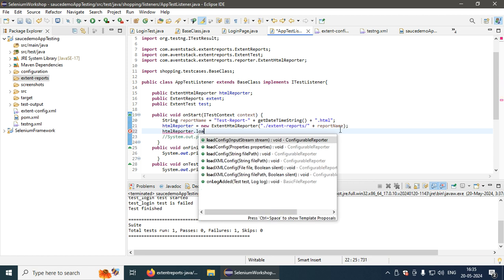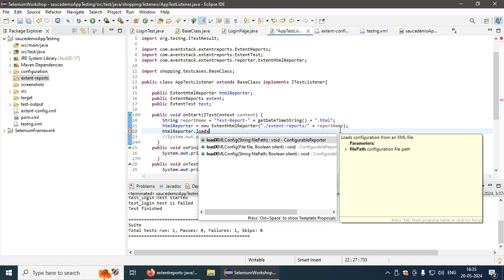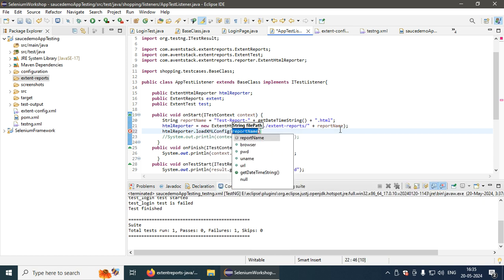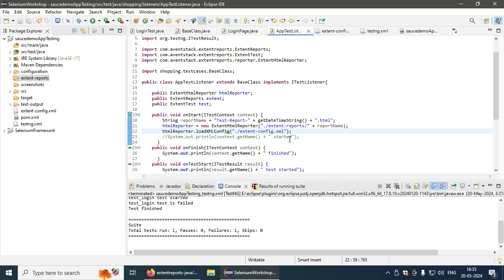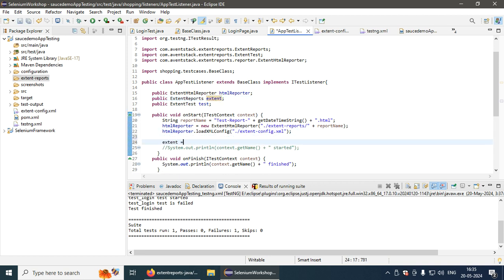dot loadXMLConfig is what is given, and so I will require my configuration file, right? So I will simply write it here like dot and extent config, right? Extent hyphen config dot XML. So this is my configuration file, and now I will create the object of this extent, and I will write it here is equal to new ExtentReports.